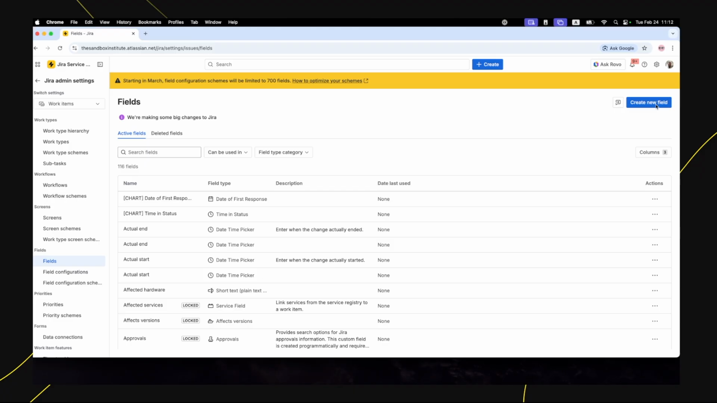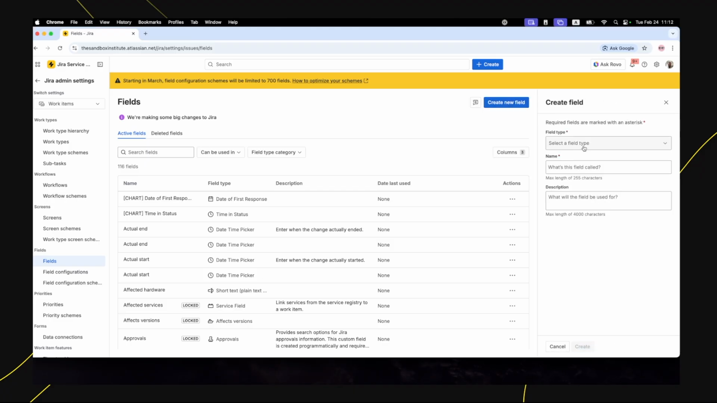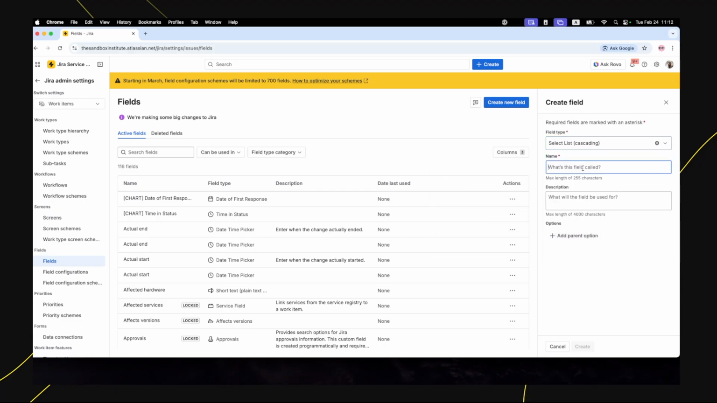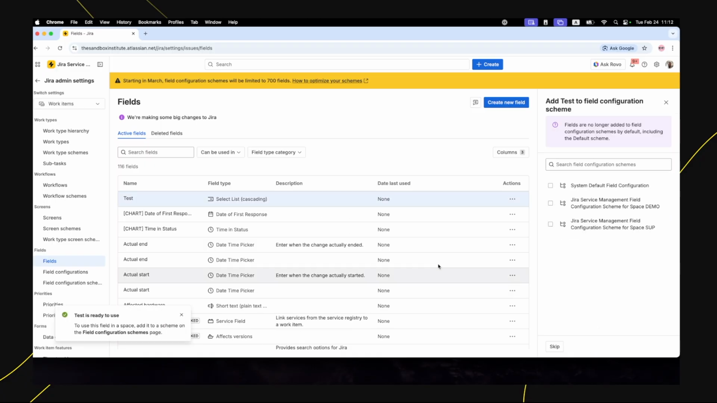We will just click here on create a new field. And now you can select the field type, like the date picker or select a list. Then you give it a name. You could also add a description here for better meaning to other users. And now you would click create and you would see the field here.